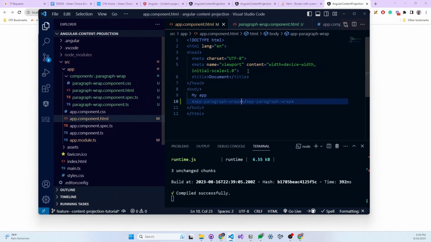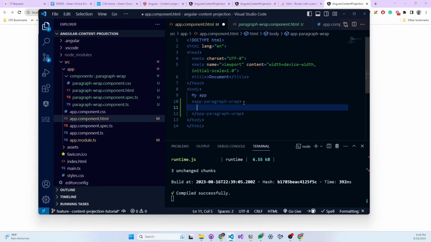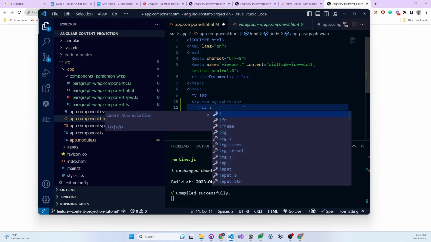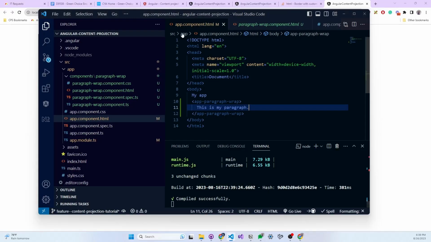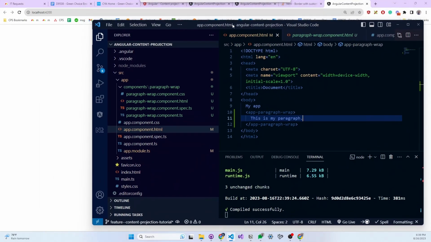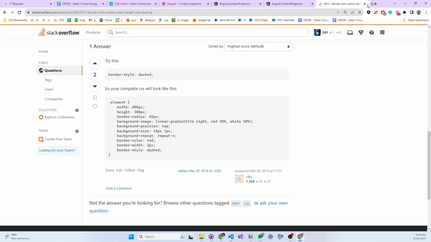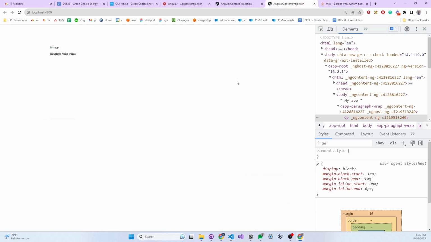So what I want to do now is put something inside of this. Like if we have, this is my paragraph, we want to be able to do something like this. We can't do it by default because Angular doesn't read the text inside unless we specify that it should.